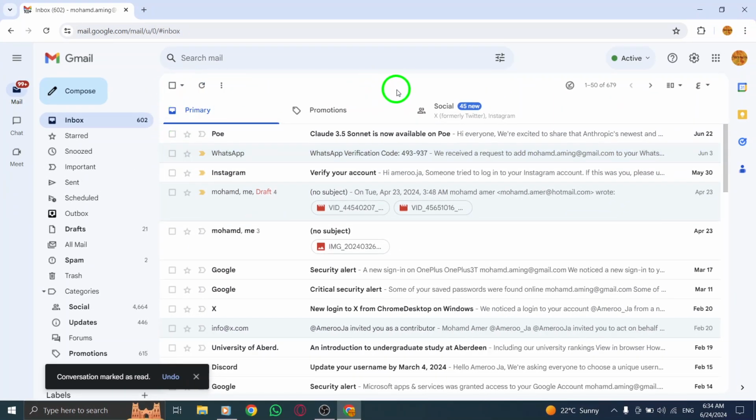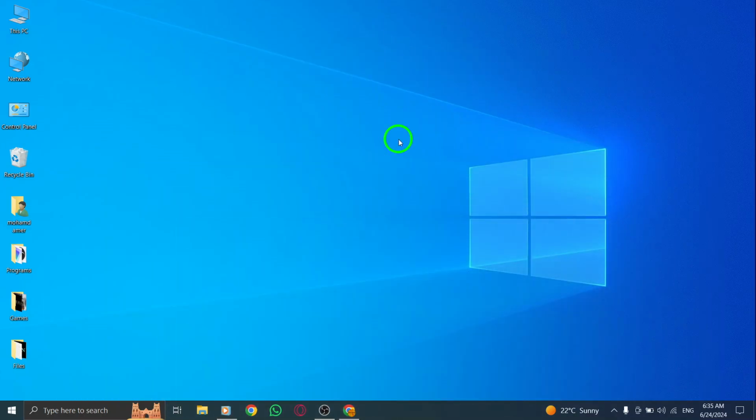By quickly marking your emails as read, you'll be able to keep your inbox organized and stay on top of important conversations without feeling overwhelmed by unread emails. So, next time you see that little unread email notification staring back at you, remember these simple steps to mark it as read with just a few clicks.